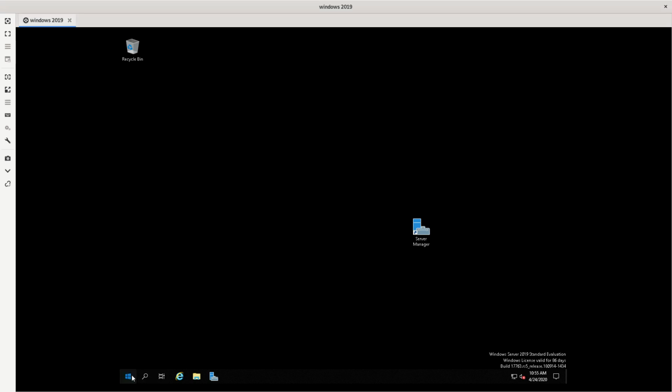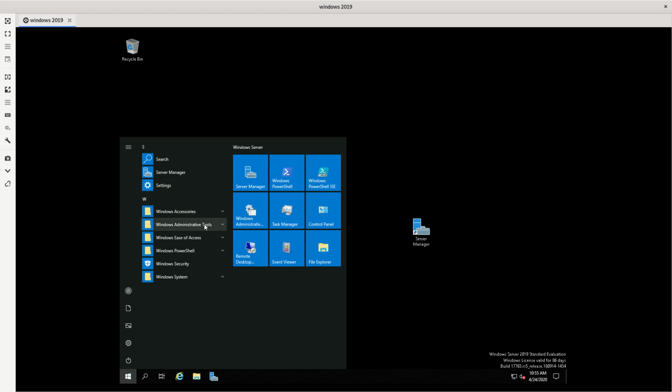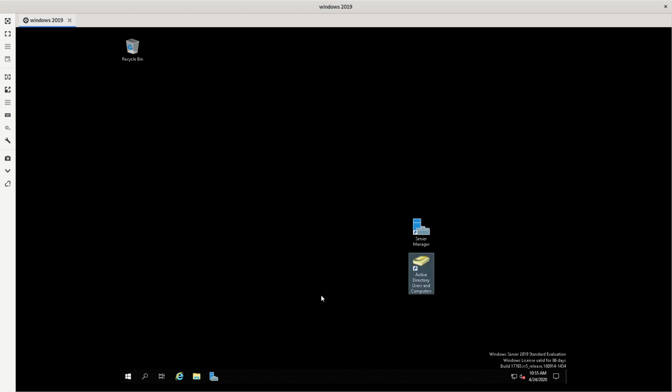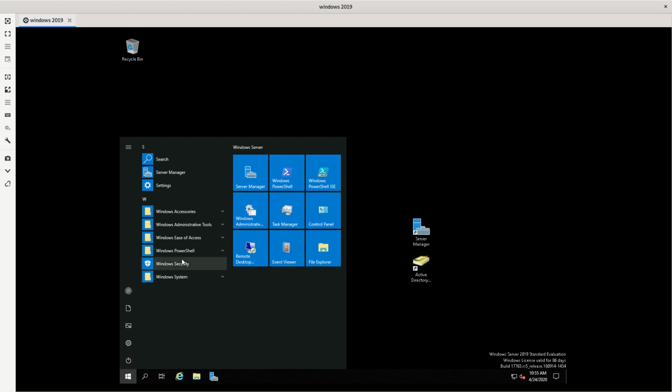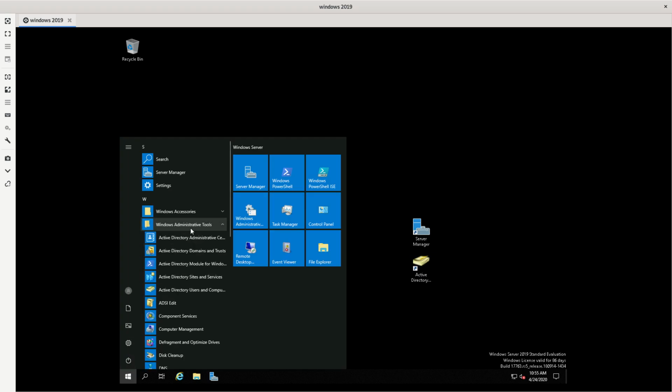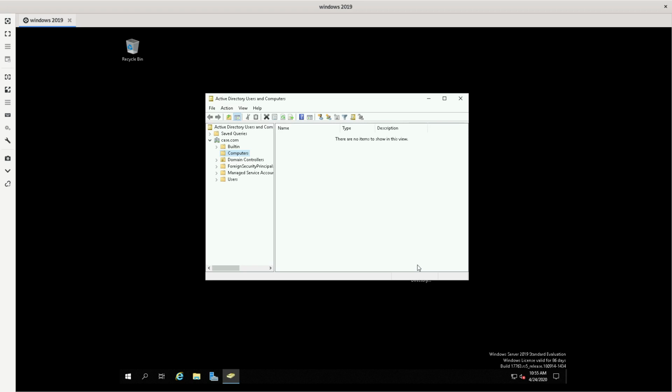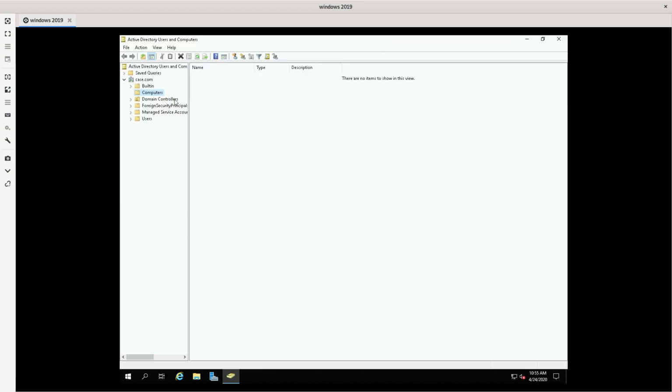So you can come to the Start menu, go to your Windows Administrative Tools, and select Active Directory Users and Computers. You can also drag it to your desktop, or you can place a copy of the icon on your dashboard or toolbar. Alright, so I'm going to click on that, Active Directory Users and Computers, and I'm going to blow this up for you so you can see.